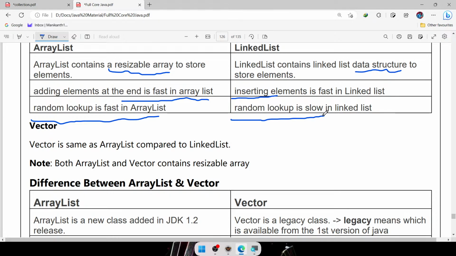That's it, guys. There is no big difference. Both will work in the same manner. But whenever someone asks what is the difference between array list and linked list, you should tell these 3 points. Okay. Are you clear?